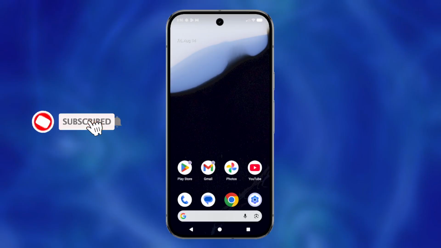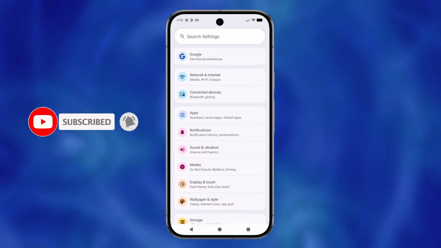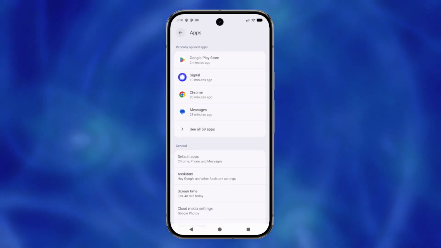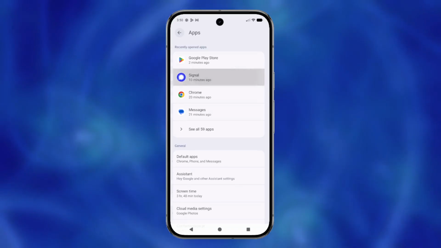First, tap Settings in your mobile. Once you're in the Settings menu, tap Apps. This will show you all the applications currently installed on your device. From here, tap Signal to access the app's specific settings and configurations.